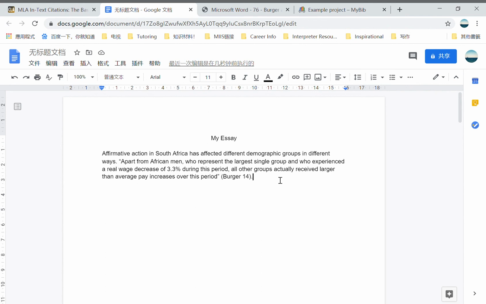Now the next thing to do is to make this quote fit into our paper. You'll see the way I have it right now, I have one topic sentence: Affirmative action in South Africa has affected different demographic groups in different ways, period. And then I jump right into my quote. We don't want to do it this way because it doesn't give any context around the quote.